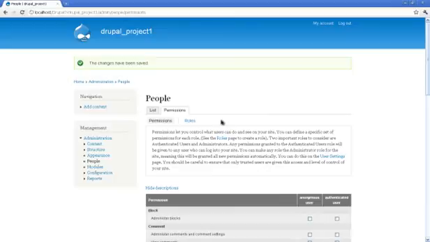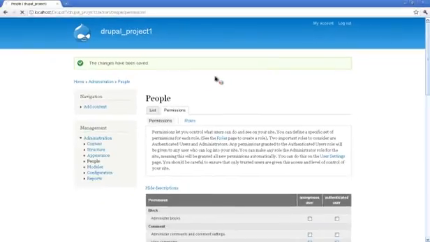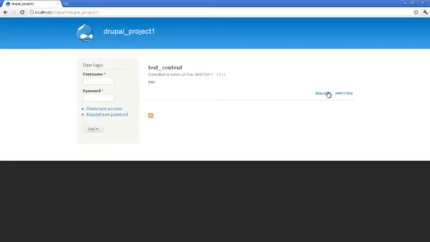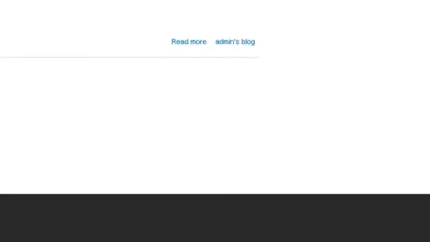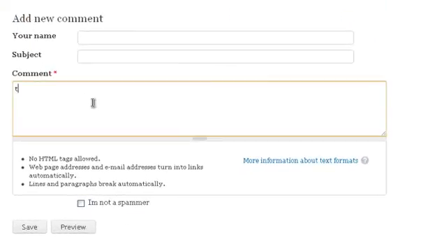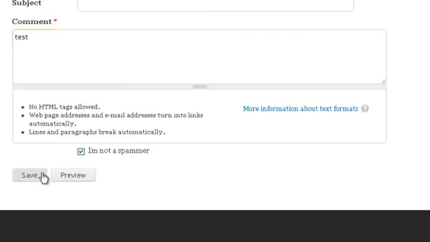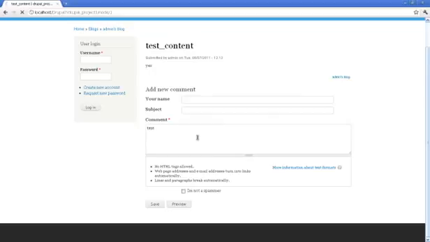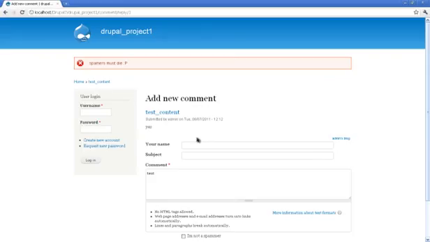Log out to become an anonymous user. Go to your article. Write some comment and leave the "I'm not a spammer" checkbox unchecked. Push save. Here is our error message: spammers must die.